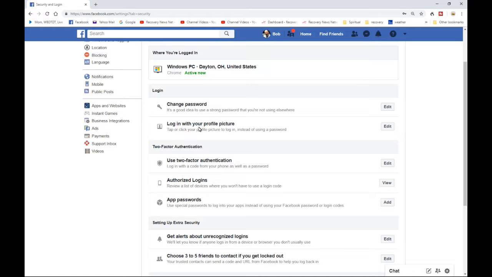This is where you can log in with your profile picture after you've logged in. If you're the only one that ever uses that computer, that might be a good idea. But if there's a chance anyone, including someone breaking into your house, could log on to your Facebook there and get information you don't want them to have, I would just leave that alone and say no.